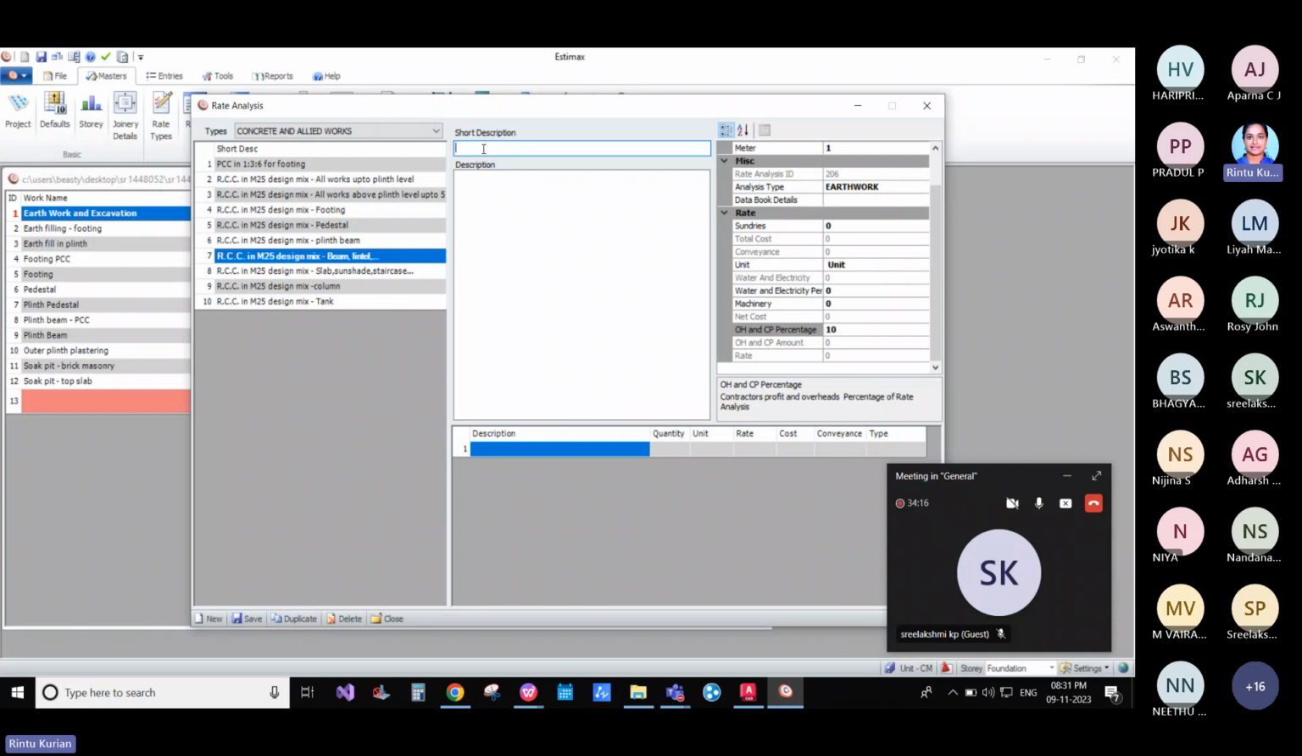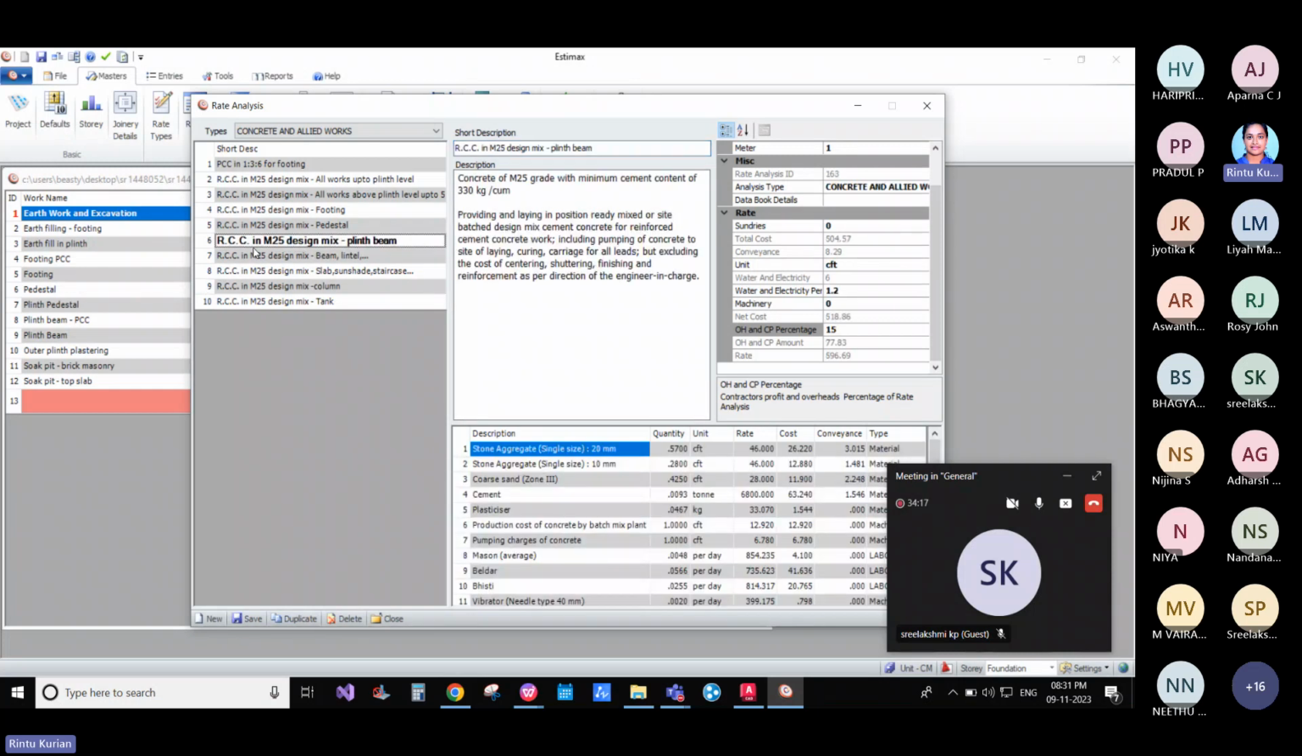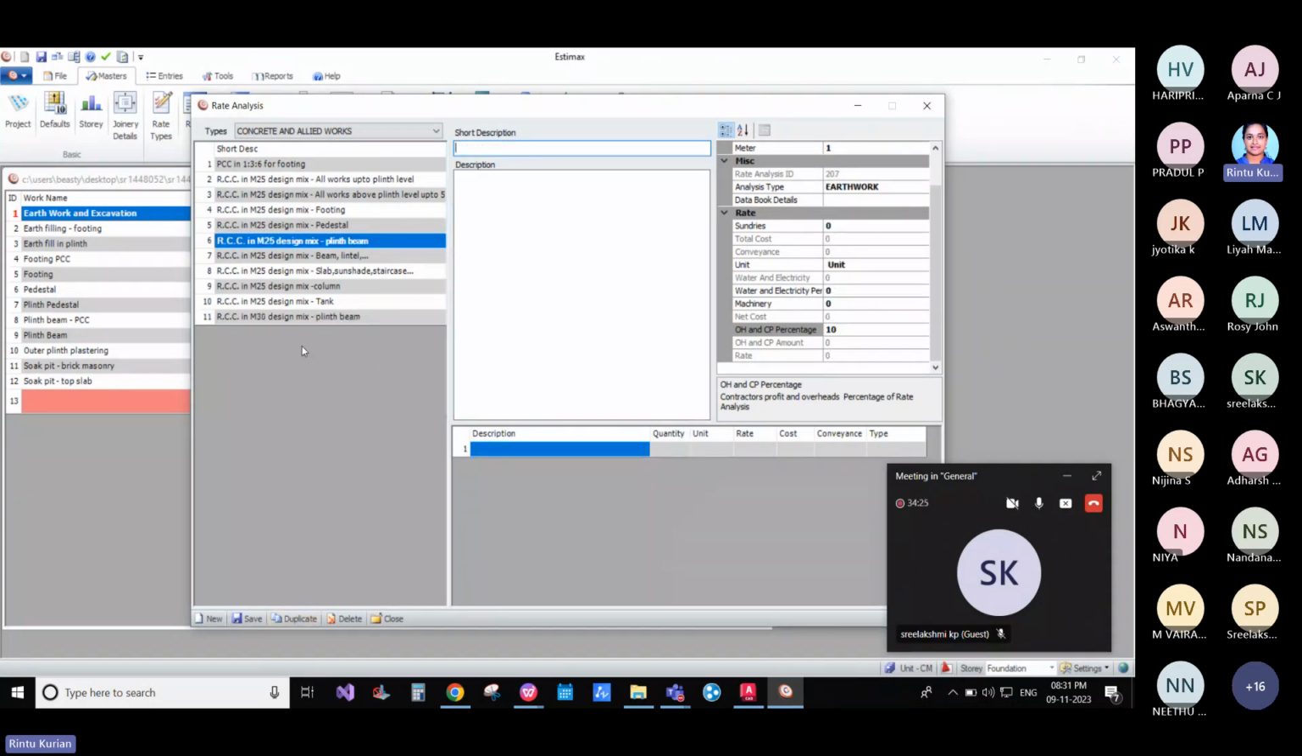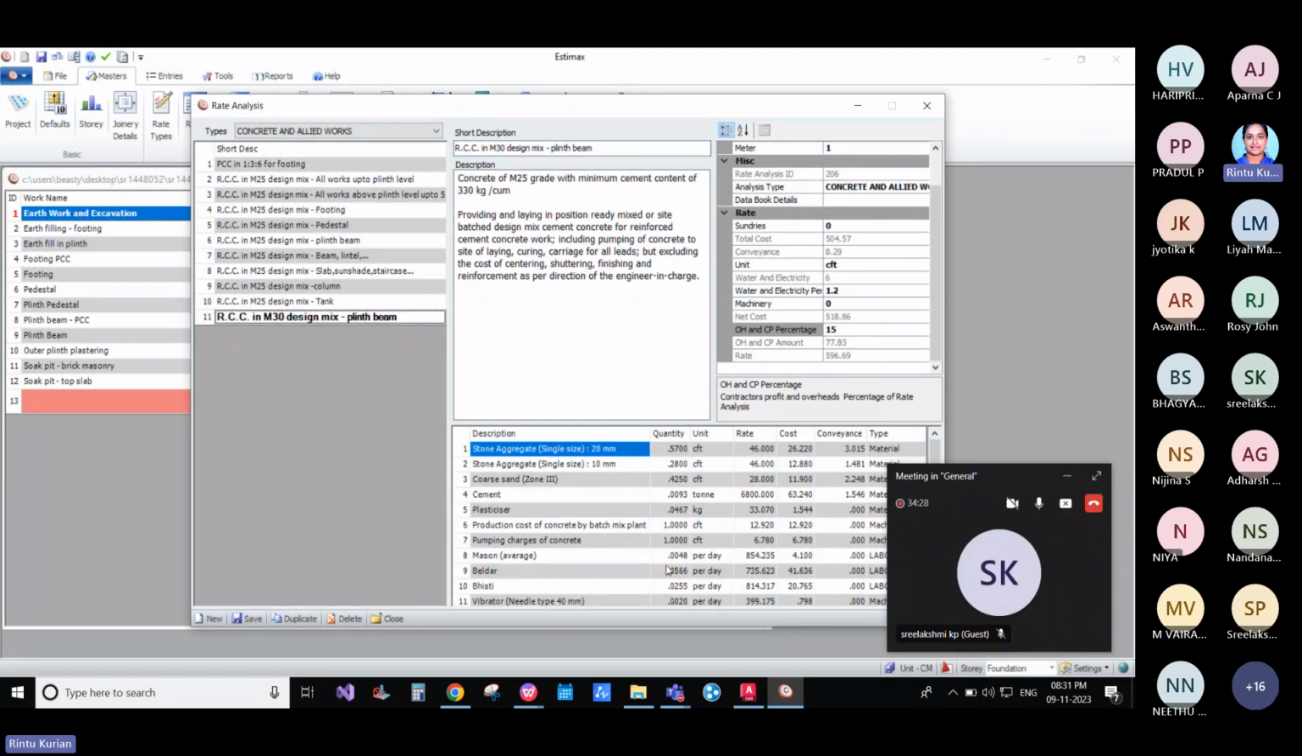No, you have to select an analysis and change the description. I'm going to change this to M30, then click duplicate. A duplicate will be prepared. You will have to change the quantity over here as per the mix proportion and then save it. Then you can use it. I'll be deleting this just to demonstrate.